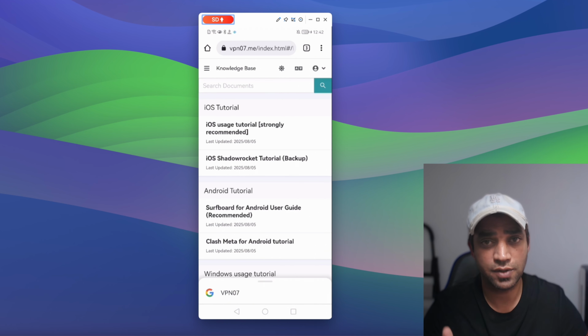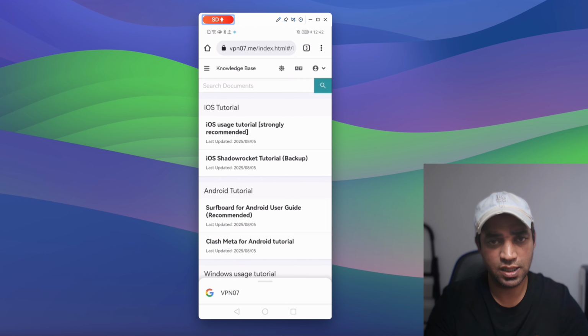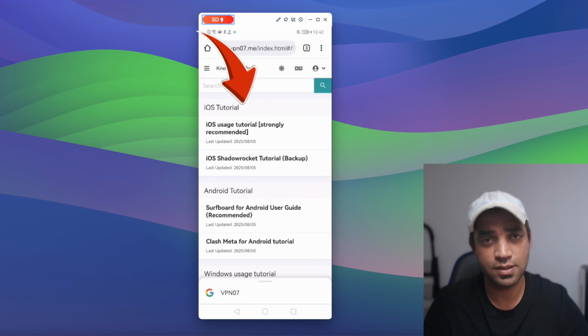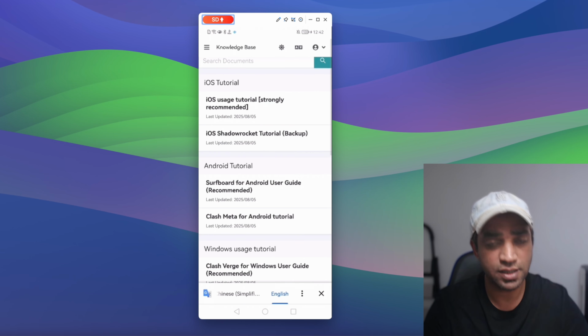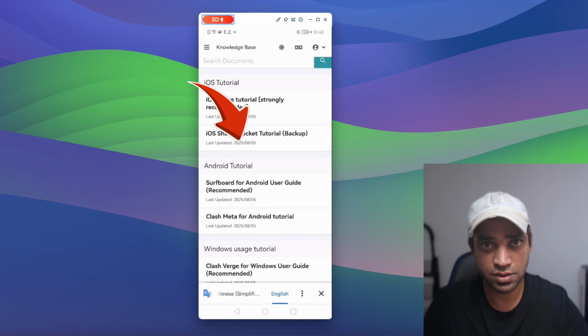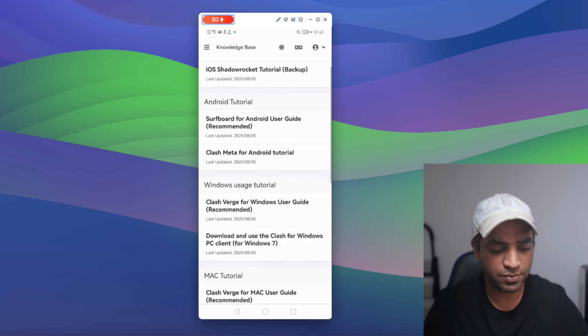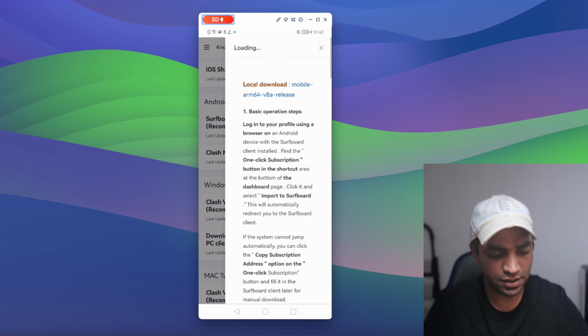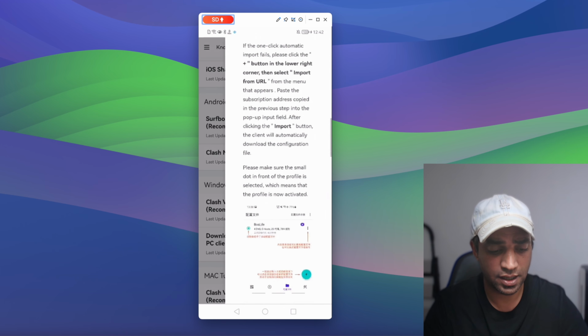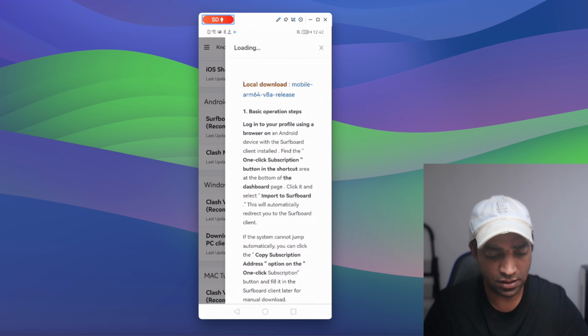Here are different tutorials for the different apps, because these proxies are different on different devices and different apps. For example, on iOS and macOS Apple devices, the app name is Shadowrocket or ClashX. On Android, I'm going to talk about the Surfboard app that is already given here, and also the Clash app. So I'm going to go for Surfboard. Just click on this Surfboard here, and you will see all the details, and just go ahead and read. Then you need to click on local download.